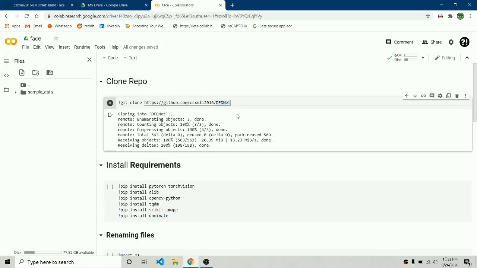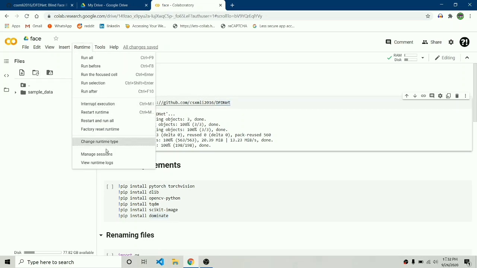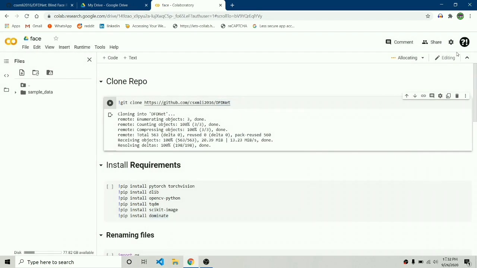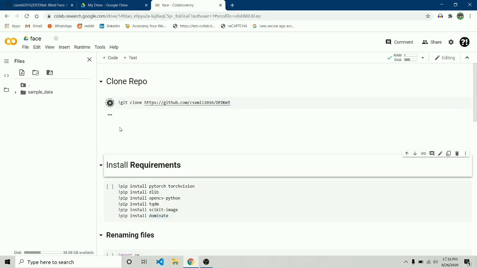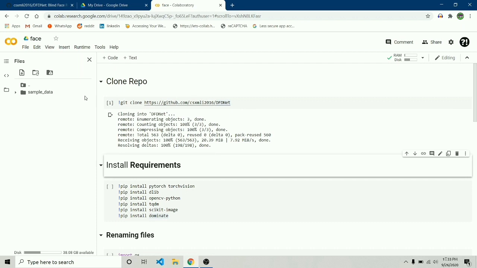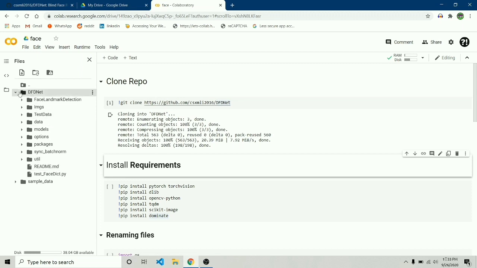First of all, head to the description and open this website. Then you have to check whether you are connected to a GPU runtime or not. If you are not connected to GPU, this is going to be really slow. Once you are connected to GPU, click on the first clone repository cell, press Shift+Enter or click on the play button to run this cell. Once the execution of the first cell is finished, you will have a new folder DFDNet in the file browser tab.